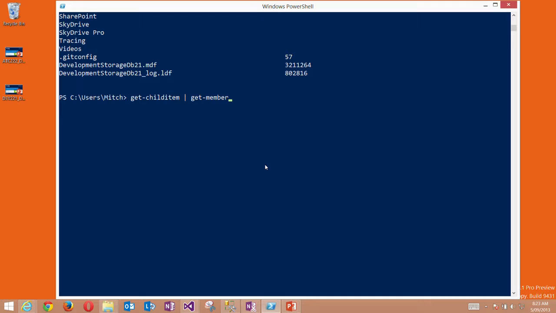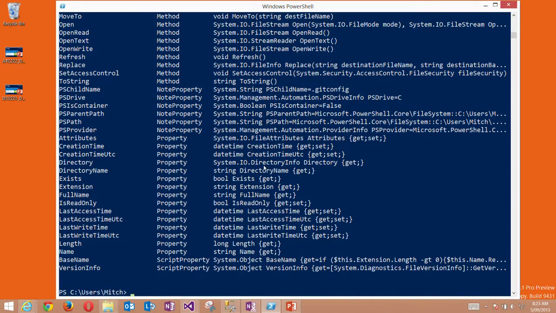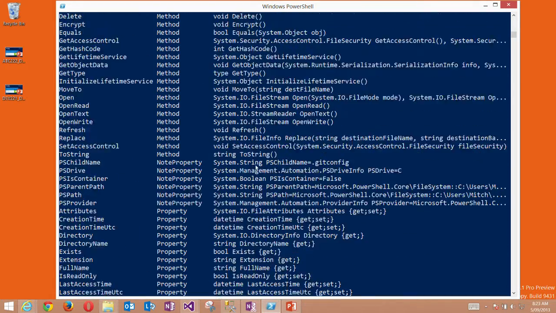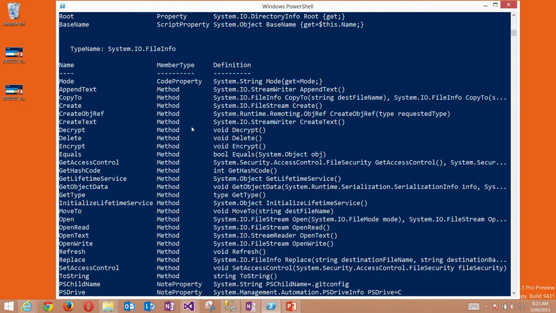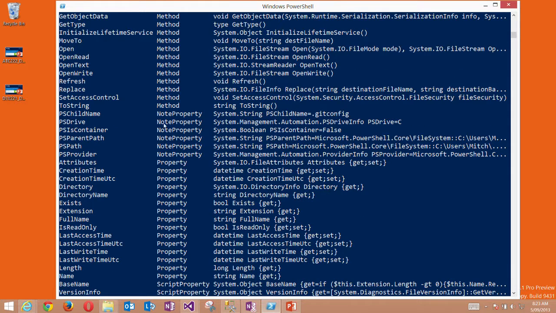So if I hit enter there, I've got all this output on the screen. And if I scroll up, if you're a .NET developer, this will look instantly familiar. So that's a class from the .NET framework. So System.IO.FileInfo. And you can see that in general, it has a bunch of members on it, so methods and properties. It's also got a couple of additional properties.